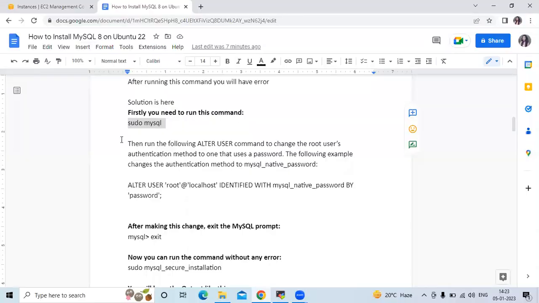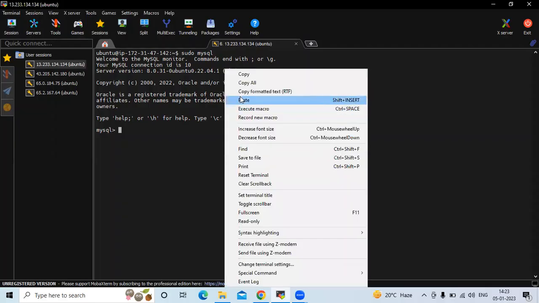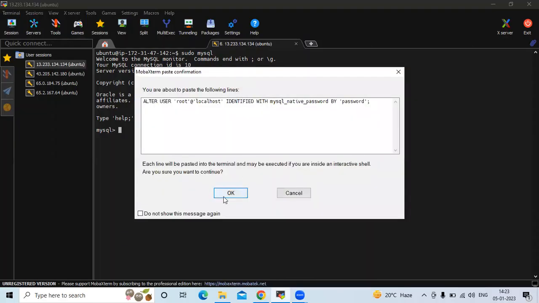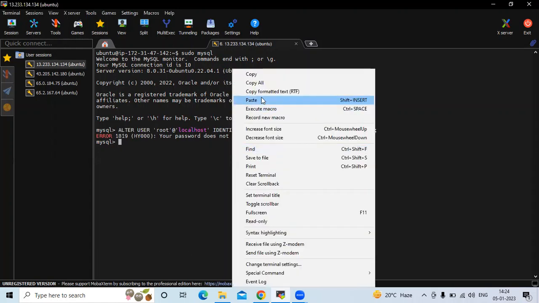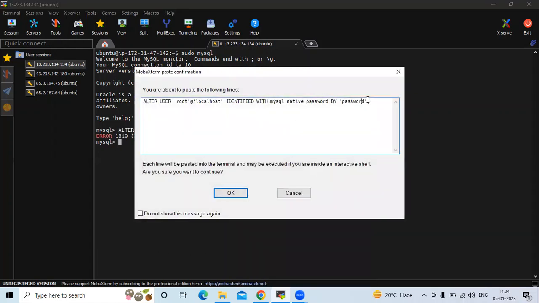After that, run the following ALTER USER command to change the root user's authentication method to one that uses a password. The following example changes the authentication method to mysql_native_password. So for that, I'm going to run this command. Okay, you can see your password does not satisfy the policy. So let's change the password. The password must be strong.